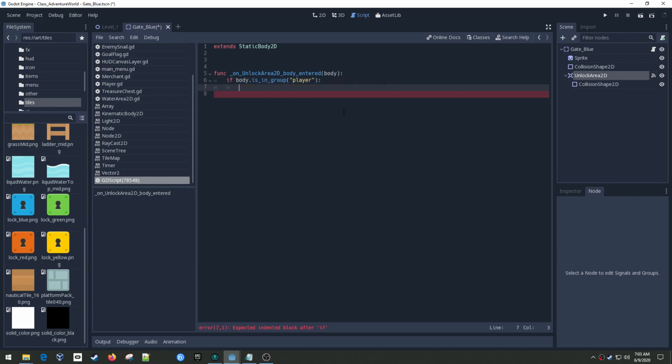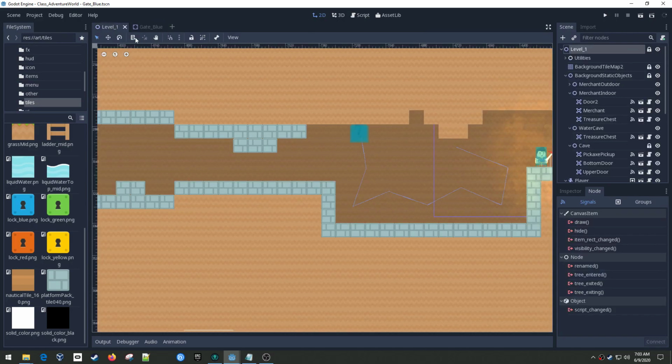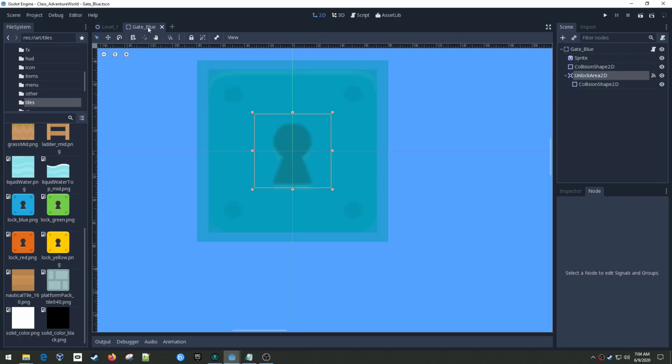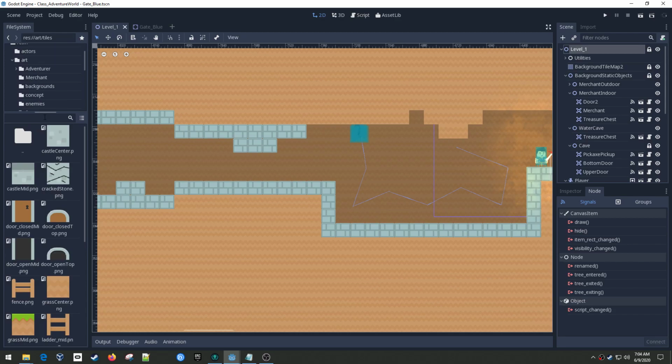Then we'll print. For now, we're just going to print a message. Print check for key. All right. So we'll come back to this and fill this out with the unlock logic when we get the key done. So let's go ahead and add this in. I need to save this. I already did. Excellent.